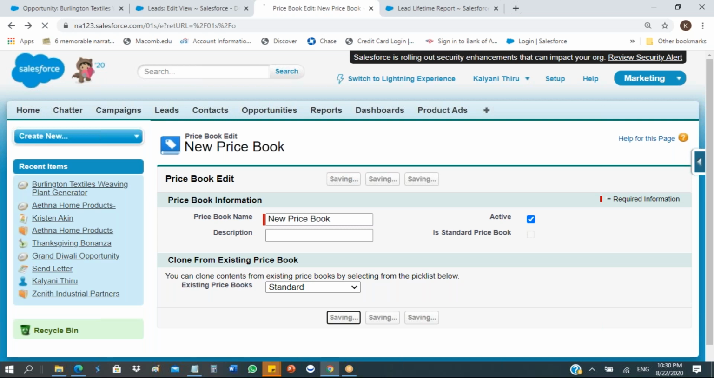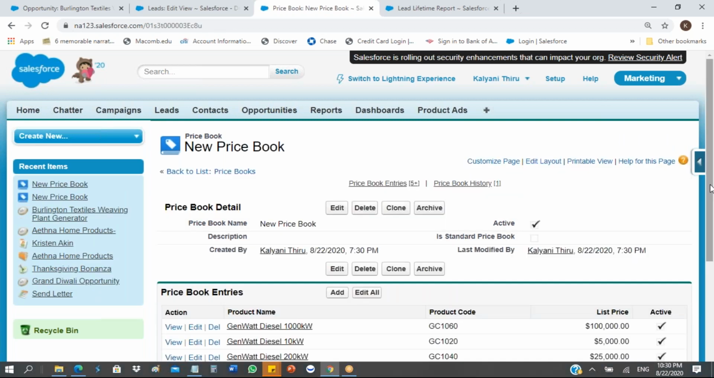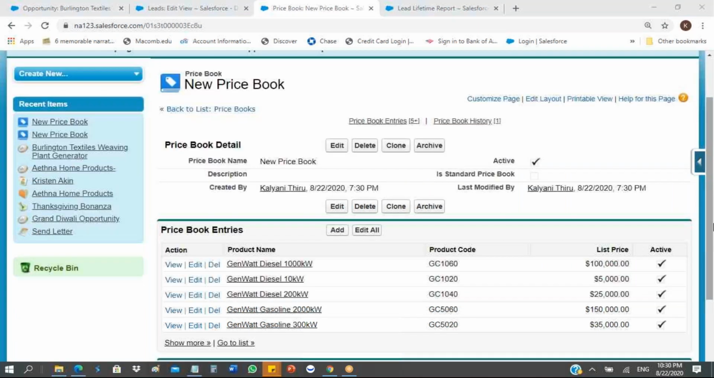Right. Now let's click on the tab, price book again. You see, back to price book, back to list price book, right? Back to list price book. Click on that.